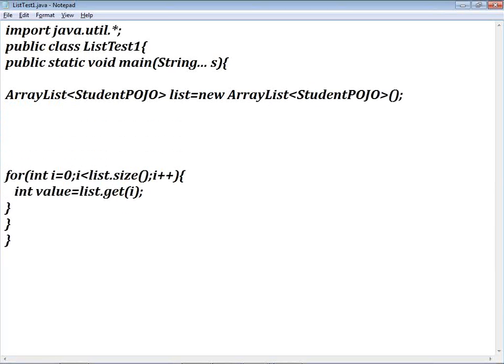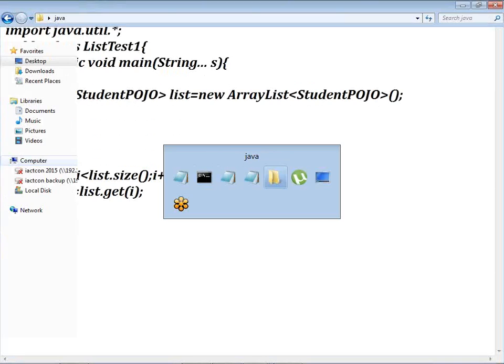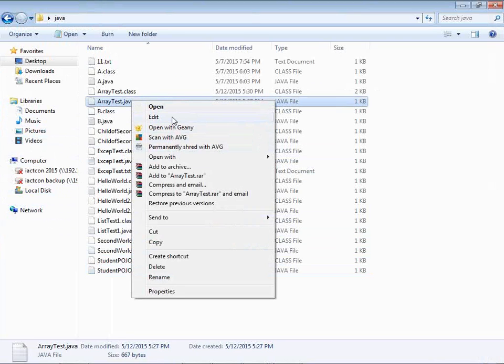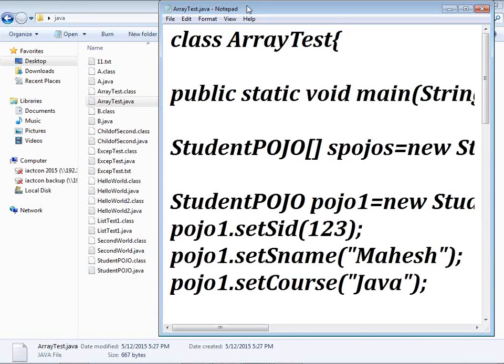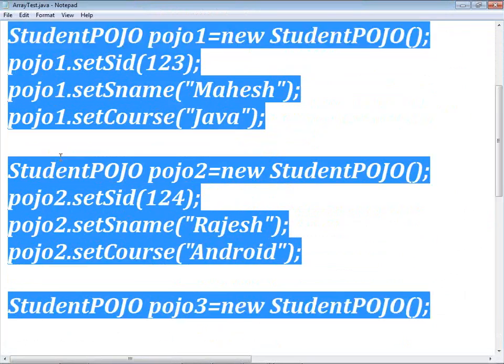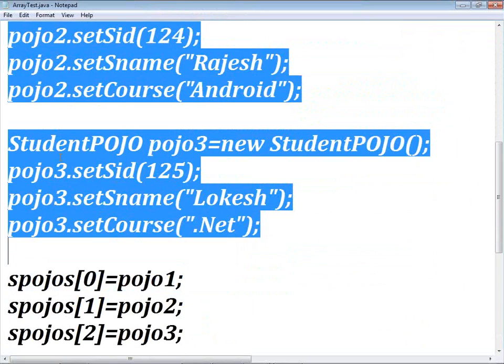We'll do one thing. I think in our previous example we already inserted them. What is the previous example name? ArrayTest, right? In the ArrayTest, we already inserted some data into the student POJO. We created the objects and inserted the data into the objects. We created the individual student objects, inserted the data also into the objects, and finally, we stored all the objects into one array. Now the same story.